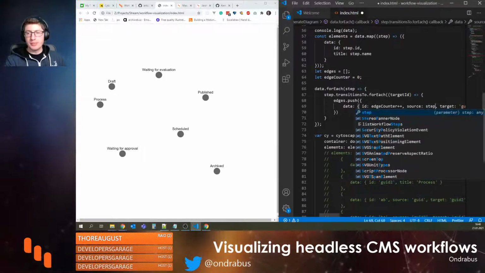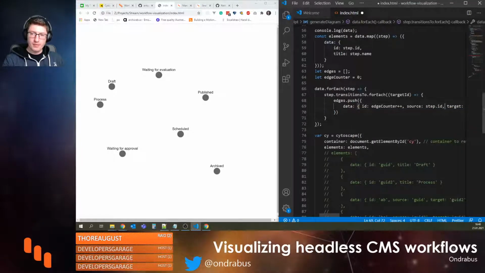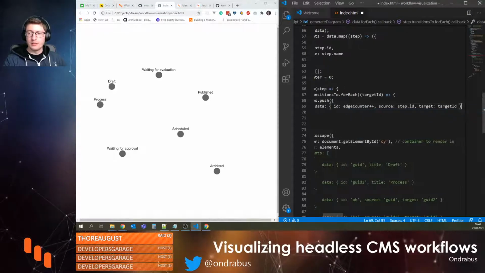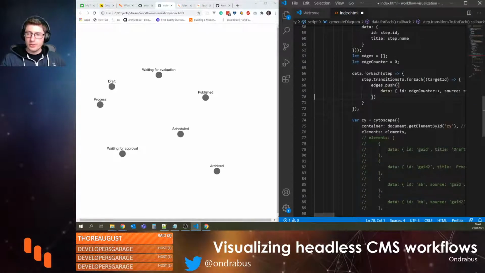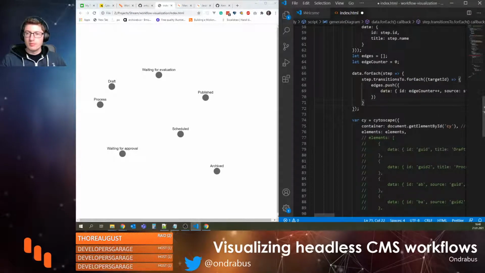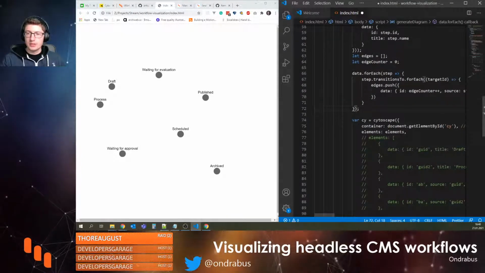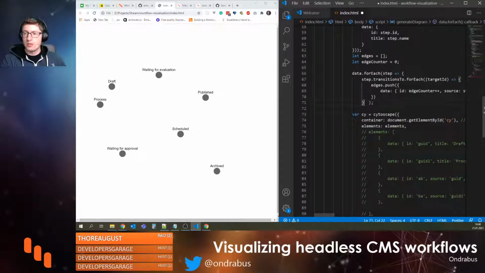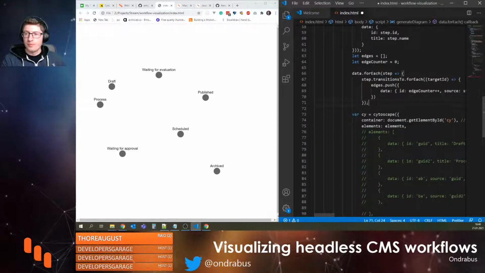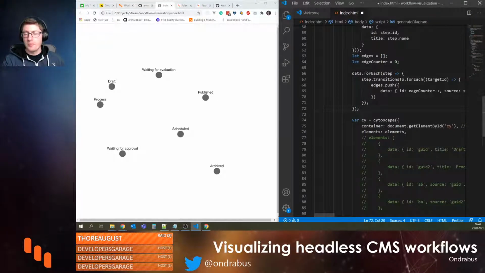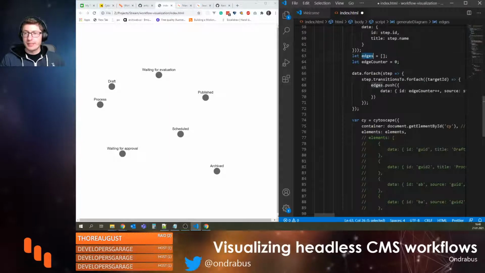And the source is going to be, as I said, step.id. And the target is going to be the target ID. Okay, now this should create all the data that we need. Okay, there is one extra bracket, because this finishes the forEach, and there should be the end of the parent forEach. Now, this only fills the edges array.